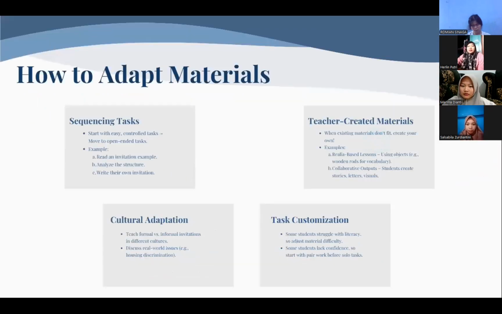All right. And then we have how to adapt materials. Adapting materials effectively is essential for creating a meaningful and engaging learning experience. It's not just about simplifying text. It aims to enhance the learning process to better address the diverse needs of students. So these are the three key strategies for adapting materials. First is sequencing tasks smartly, from easy to hard.